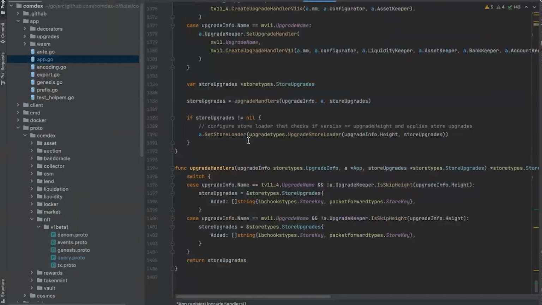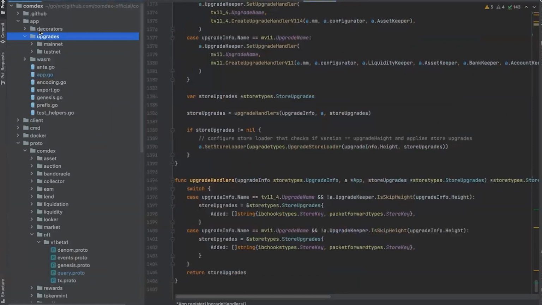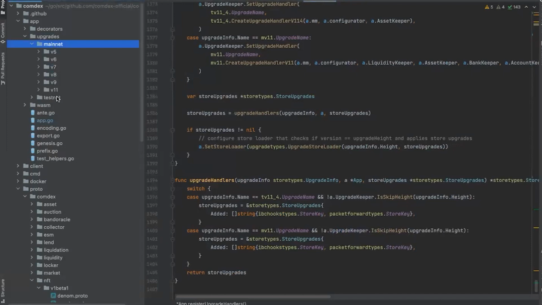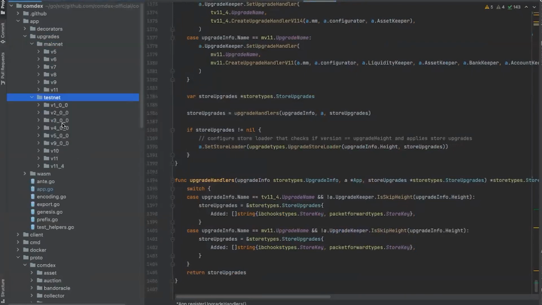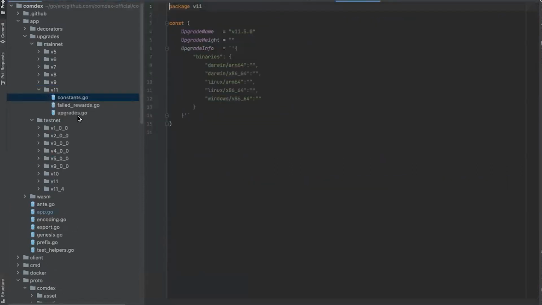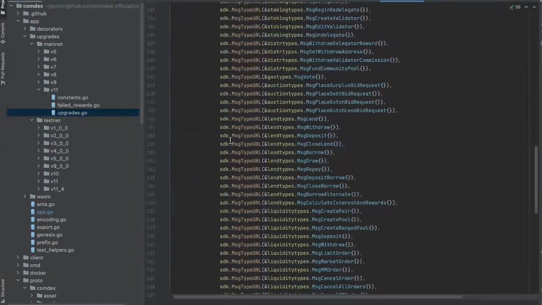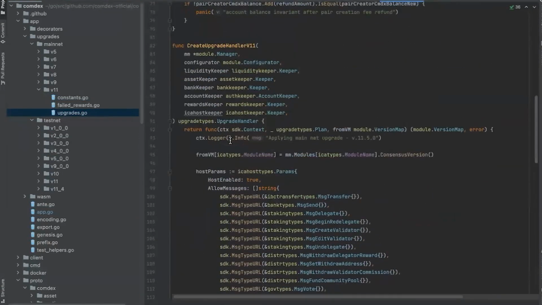So in app.go, we have something called upgrades in the app directory, and we have mainnet if we want to upgrade the mainnet. Also, we have something called testnet. So in mainnet, we have constants and we have upgrades. These two things are the main files. And in that particular upgrade, everything we need to change is defined here.